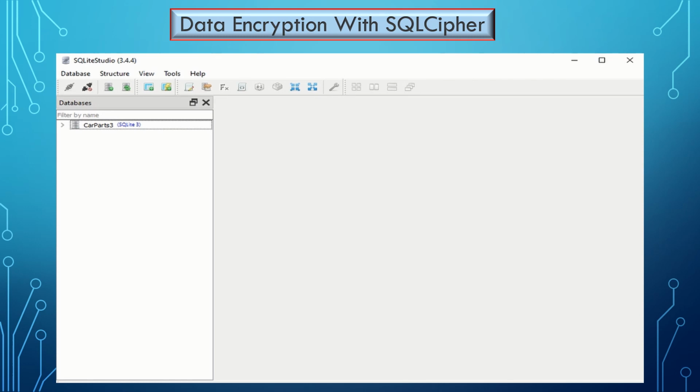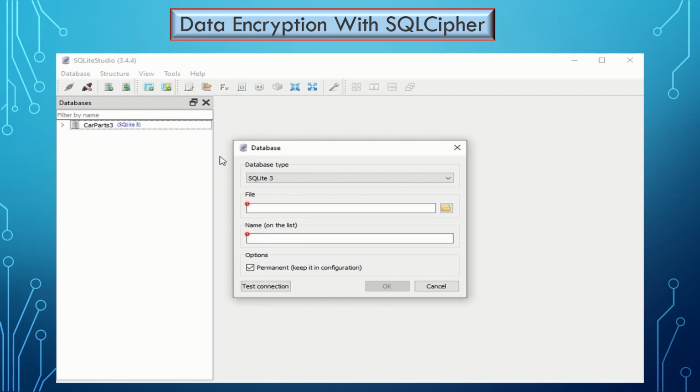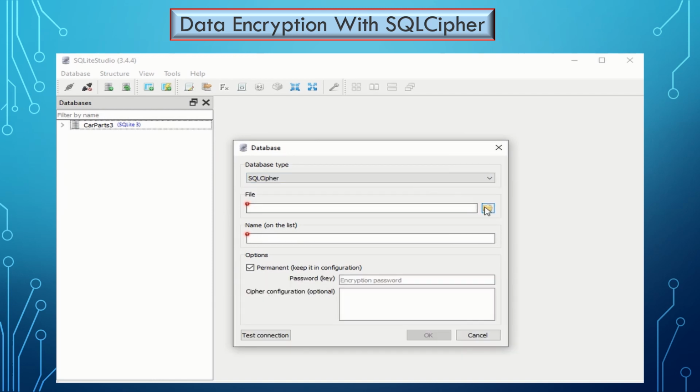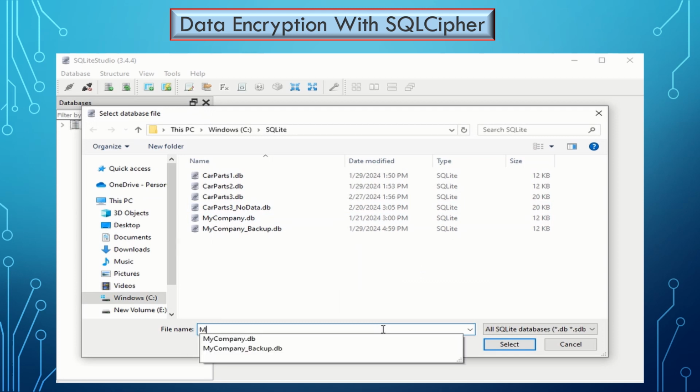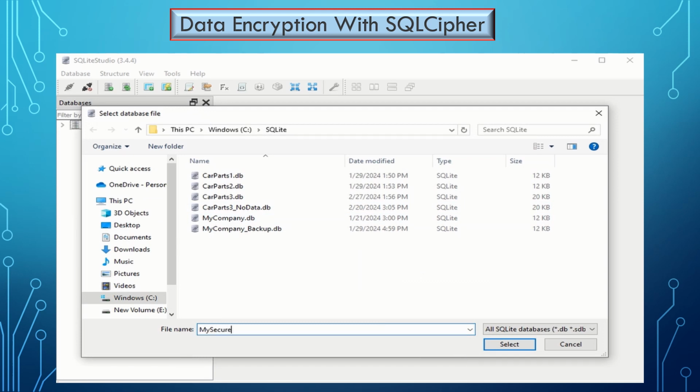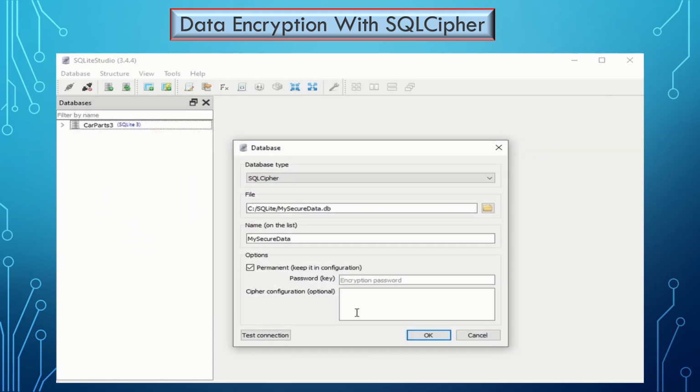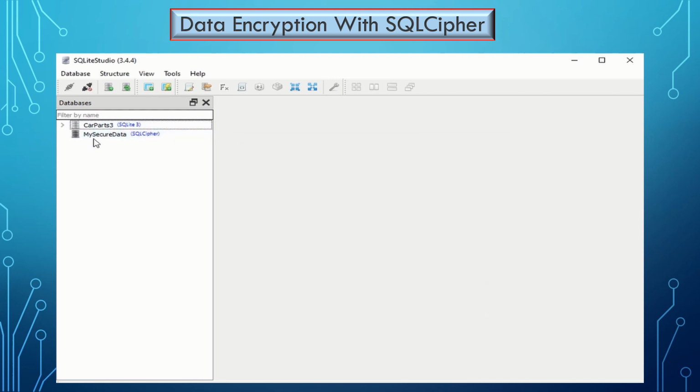Let's create an encrypted database with a password. For database type, we'll select SQL Cipher. Then we'll create a database named mysecuredata.db. Next, we'll add a password, which can be a maximum of 16 characters. Then click on OK. Then connect to the database.